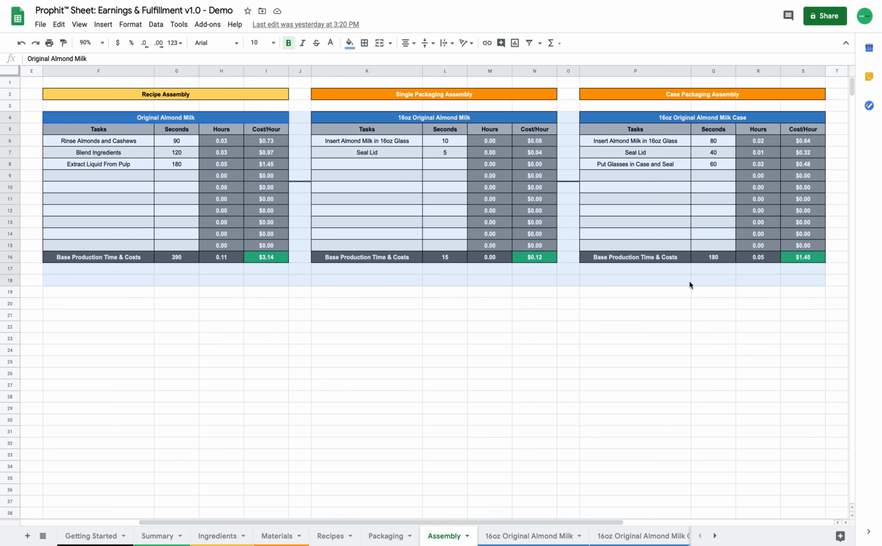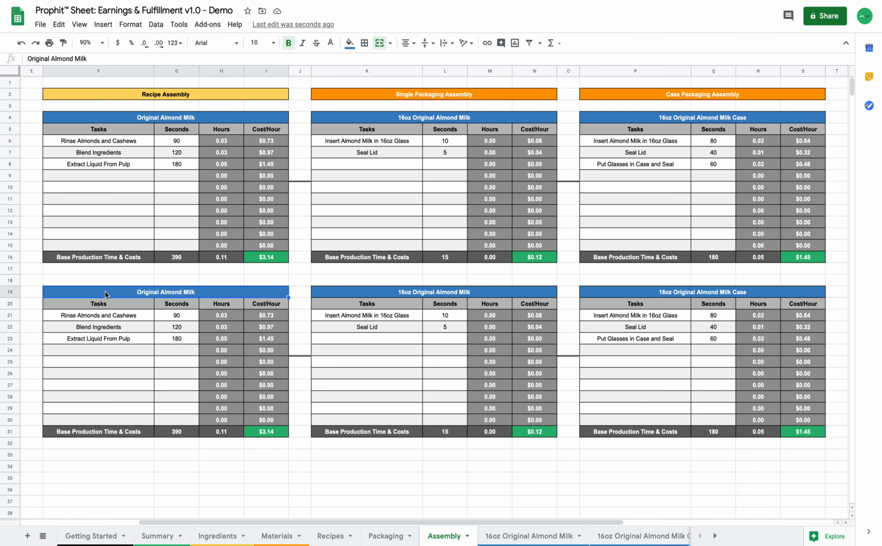I am going to copy and paste this. Then update the name of my recipe and packaging. Now I can manually enter each step in my manufacturing process. Now I will add the time it takes in seconds to complete each task. And finally, I will do the same for my packaging.